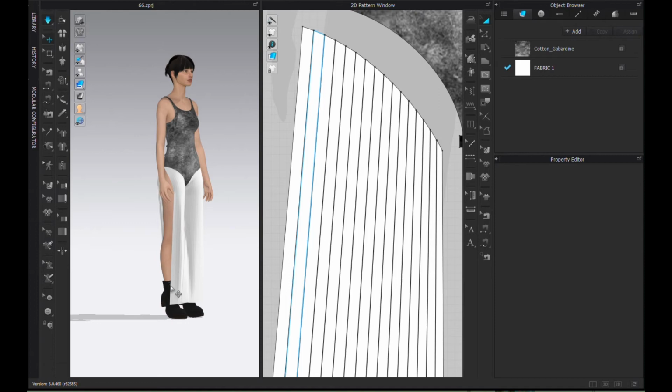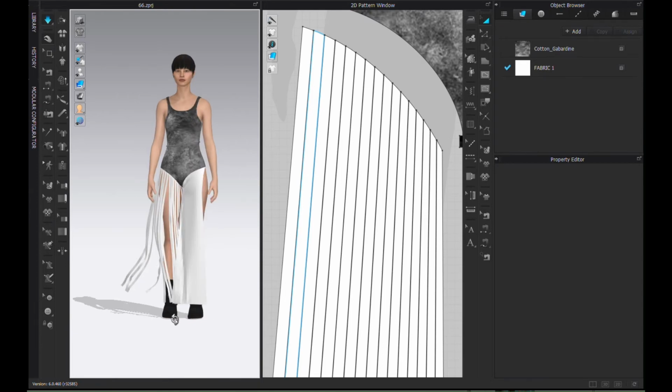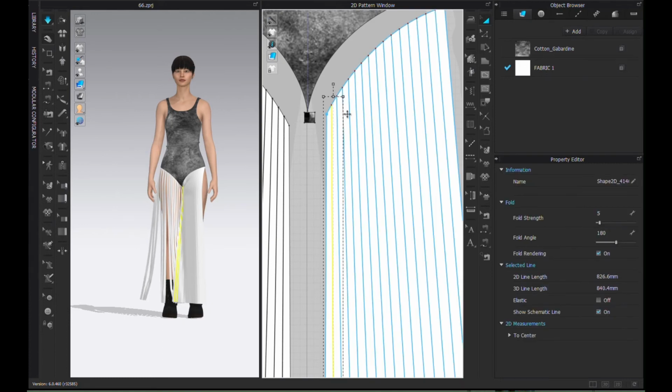Alright, time to see it in action. Hit the Simulate button and watch how those strips fall. Repeat the process.